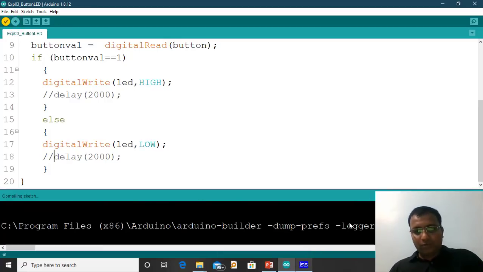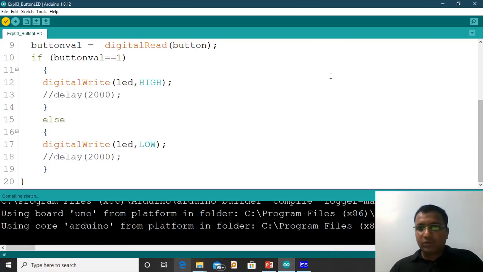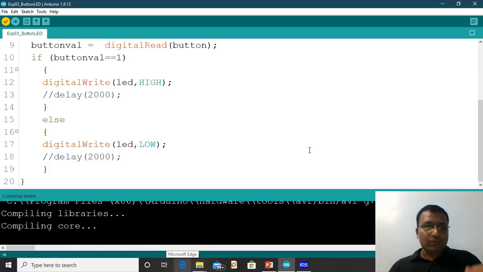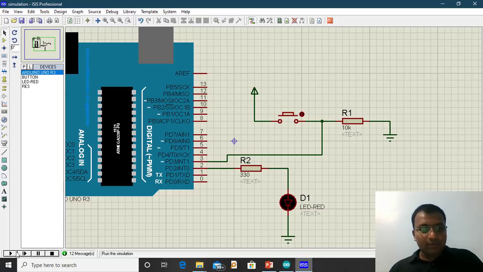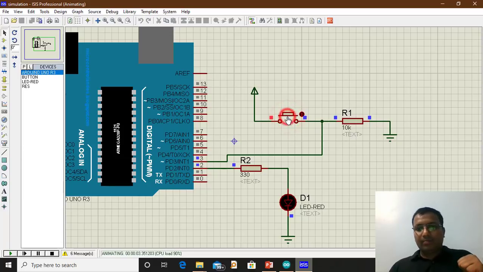Once compiled, the hex file is at the same location until you close this particular window. If you have not closed this window, your hex file is at the same location, so you can use the hex file from there as it is. Done compilation. Total bytes of code is 892 bytes, and 2% of program storage space has been used. If I run it now, I have removed the delay, so you can observe here. Once I press the button, it's going to execute immediately. So this is good programming.